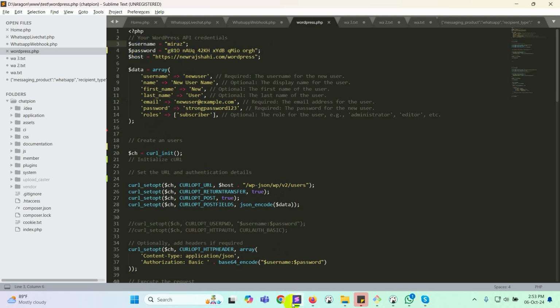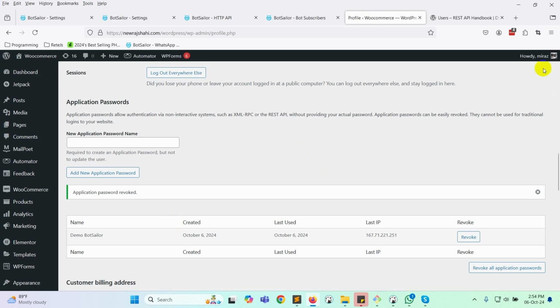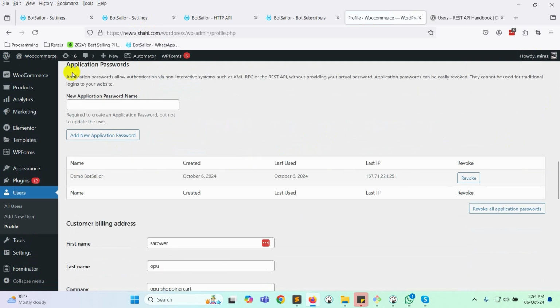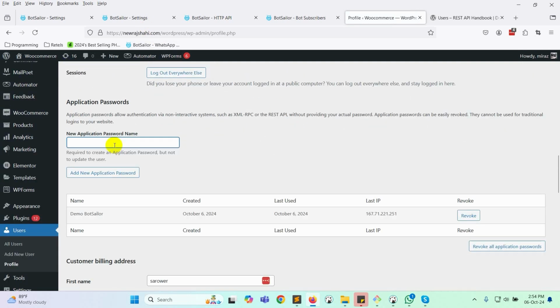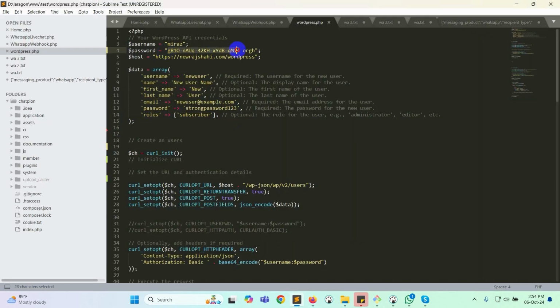This is actually my WordPress admin username and password. So let's see how you can get your admin password. Well, it's actually not an admin password, it is an application password basically. So let me show you how to get this application password. From the WordPress account, go to edit users and scroll down to find the application password section. Provide an application password name. I'm going to write BotSailor demo, and now click on the button called add new application password. Now here's the password, so copy it and let's keep this in our code file and paste.